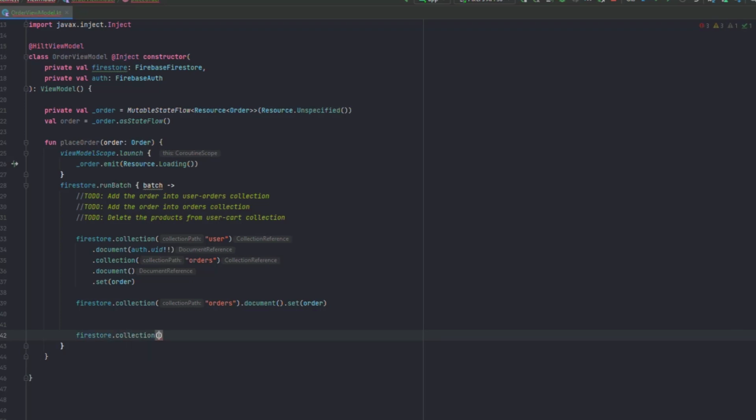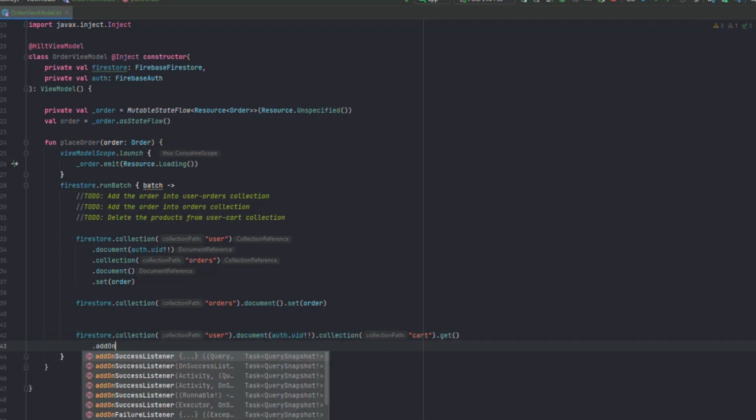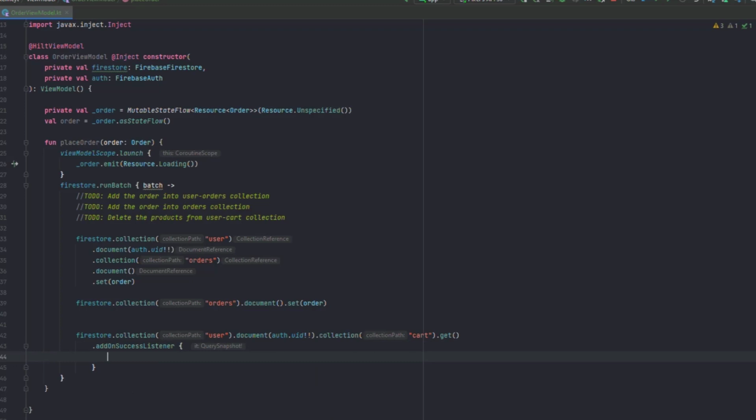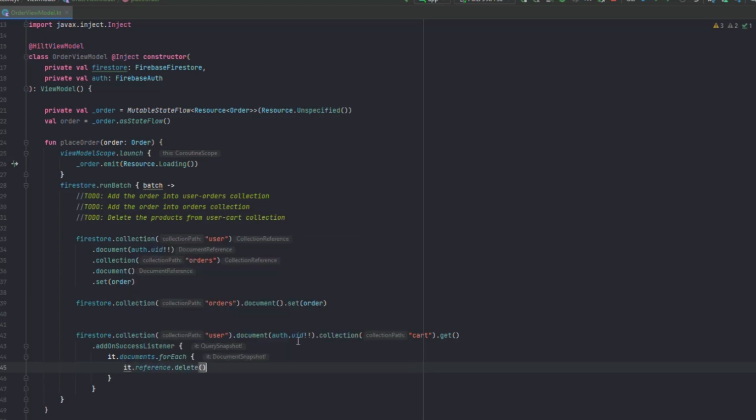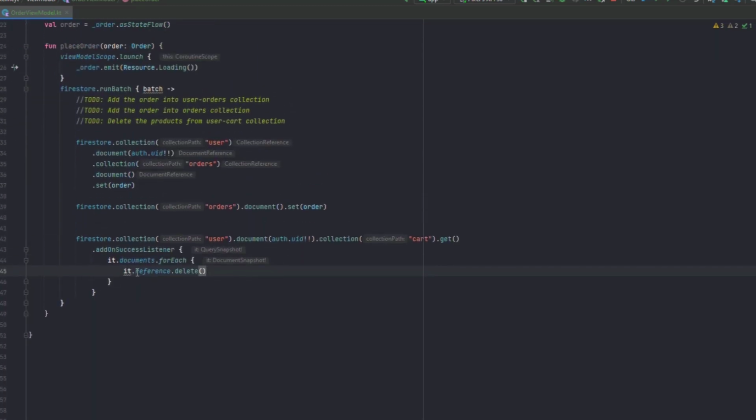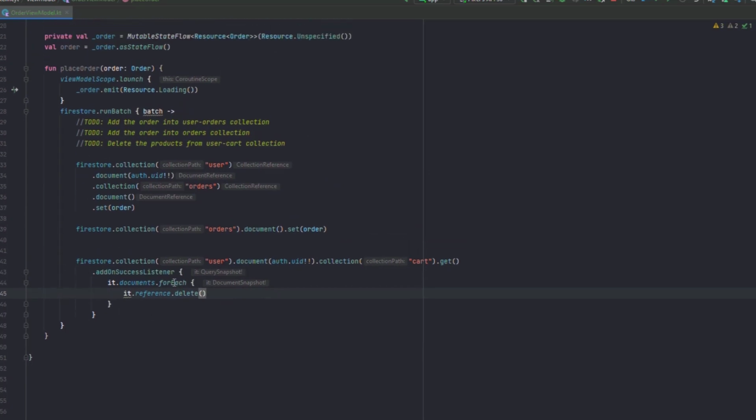Let's first access that, which is user document. We want to access the user document. Then we can say collection. We want to access the cart collection. And now we can say get add on success listener. In here we can say it.documents.forEach, and we can say it.reference.delete. This is how we can delete all the documents inside a specific collection. And that's it actually for this batch.